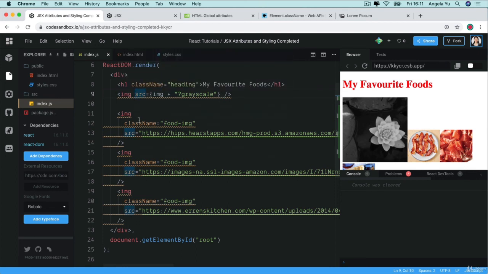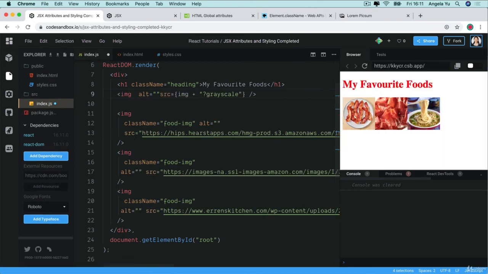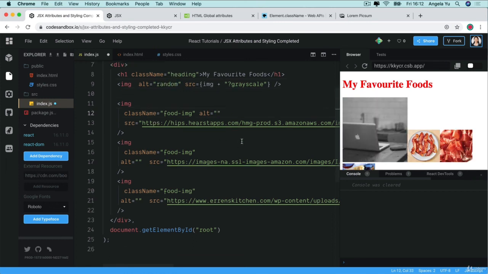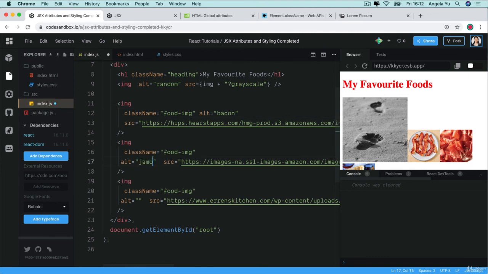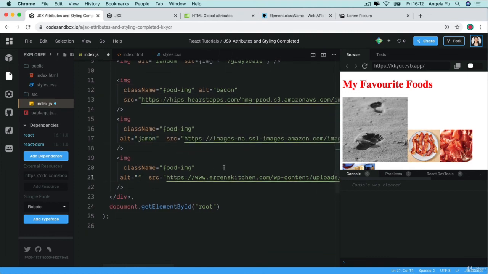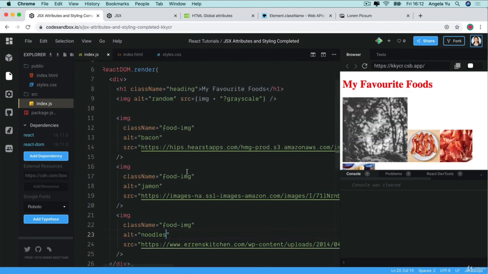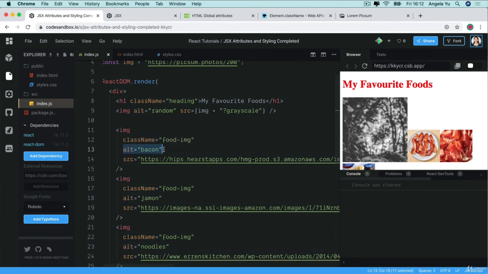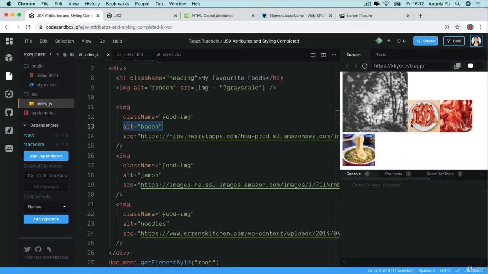So if we add some alt text in all of these places, we'll write alt equals something, and we can say that this one is random, this one is bacon, and this one is ramen, and this one is going to be noodles. So now we get rid of all our warnings from the linter, and we provide people with screen readers who can't see a better description of what's actually on the screen.